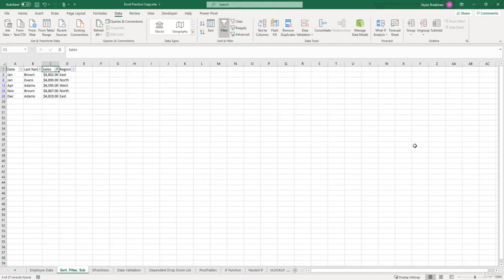Now like I said, sorting is great because at first glance our data looks all organized. But by applying filters, we can quickly see the data of our interest.